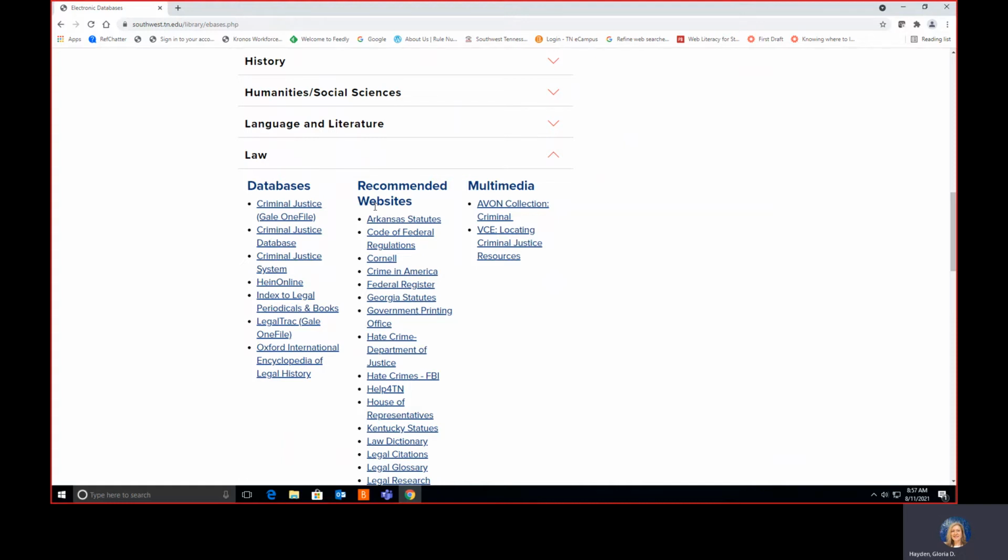Are they really an expert on the topic? But know that if you're using our databases and you're looking at the recommended websites, these have been vetted. The library staff has chosen these, so they're reputable. Now, we also have multimedia materials if there's any on your topic. So here under the legal section, we do have a couple of multimedia. These are videos that I can watch.